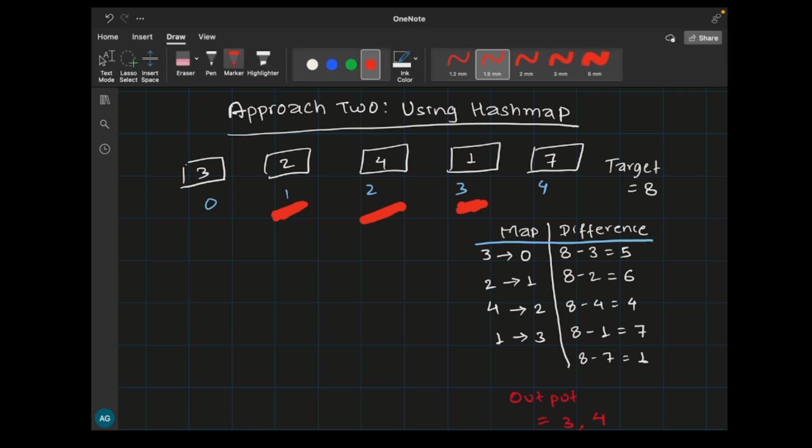Now we move to the last element, and we see that 8 minus 7 is equal to 1, and 1 is already present in the map. So we return its position along with the current position, that is index 4, as the output, which you can see over here. Let us look into the code implementation part.